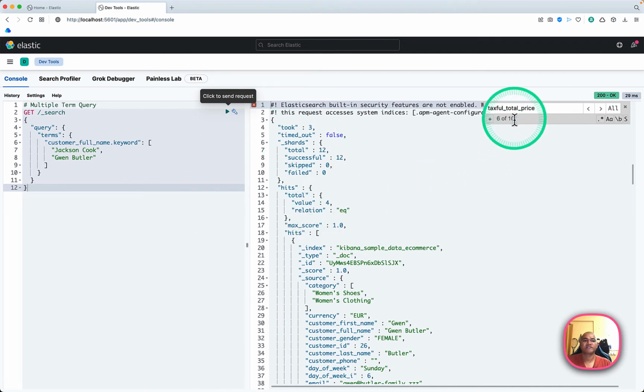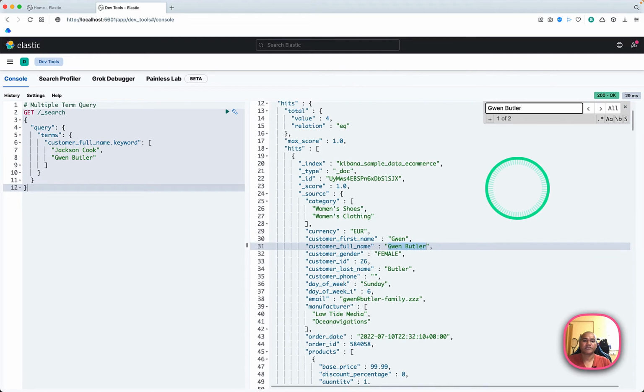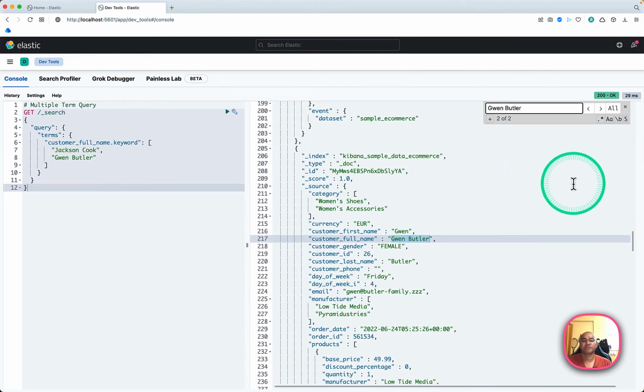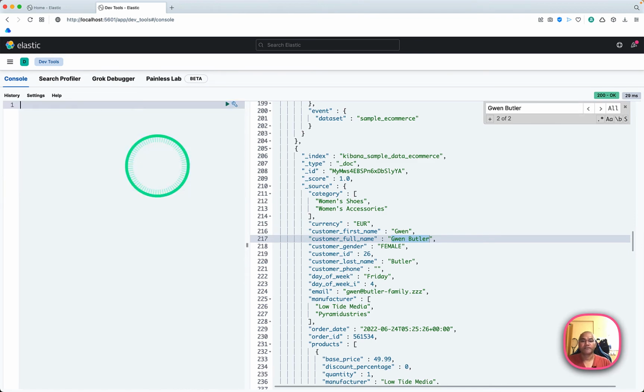If I just search, for example, for Gwen Butler, you will see 2 results, and same with Jackson Cook. So in total I got 4 results. 2 of them are Jackson Cook and 2 of them are Gwen Butler. Okay, moving on.